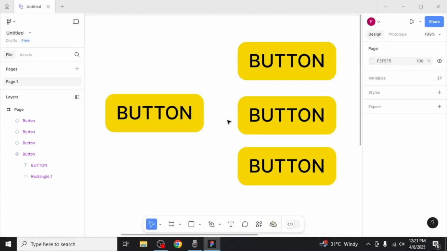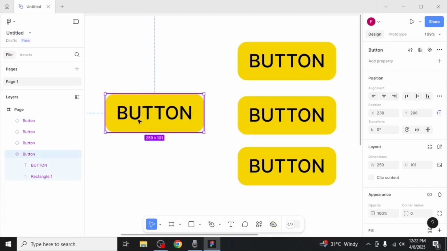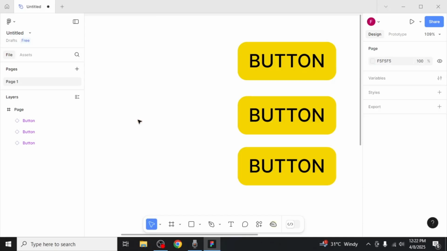If you want to delete a component, the process is quite simple, but it's important to note that right-clicking on a component doesn't provide an option to delete it directly. Instead, you need to select the component you wish to delete and press the delete key on your keyboard. This will remove the component from your Figma project.